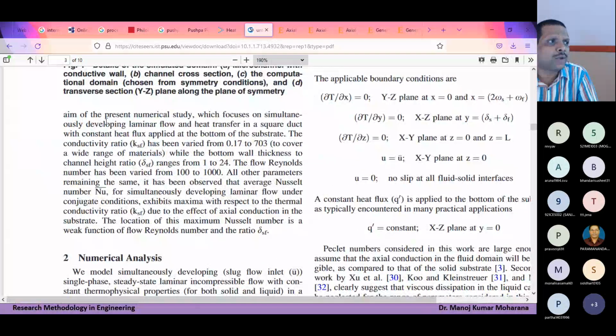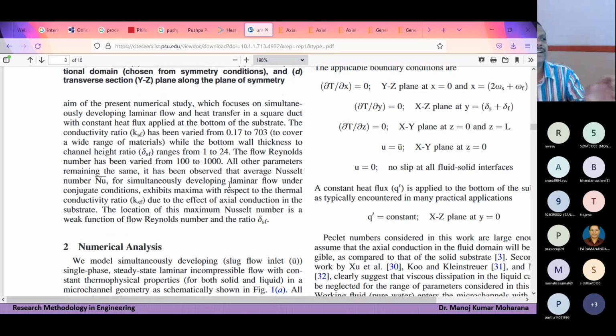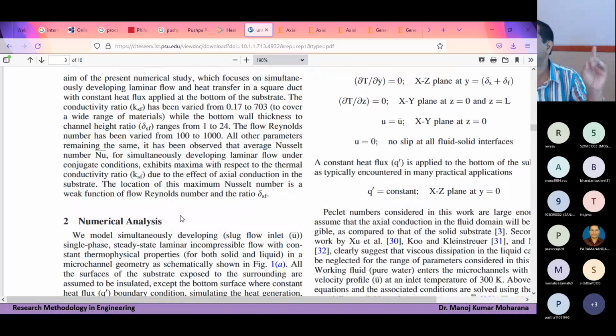So here, then what we do, we have explained here. In view of this, we have carried out a 3D simulation with variation of these parameters. So these things are written. Reynolds number varied from this, thickness this, like that. Okay. Then comes your numerical analysis. That is your M now here, Method. So it is a numerical method.